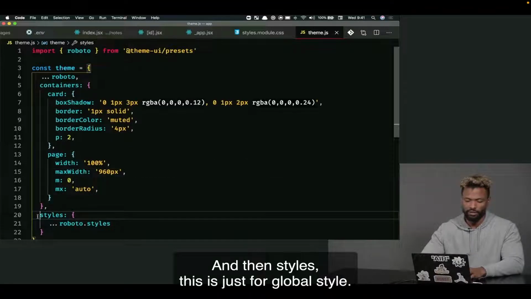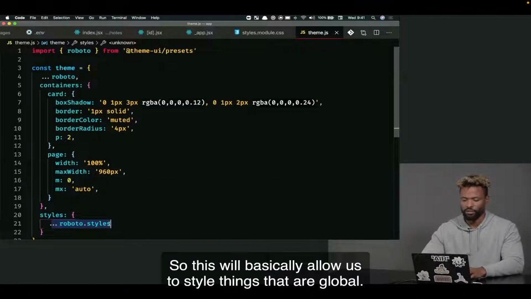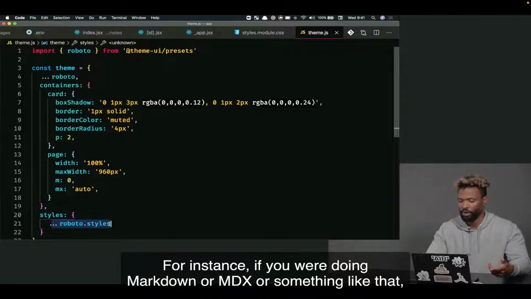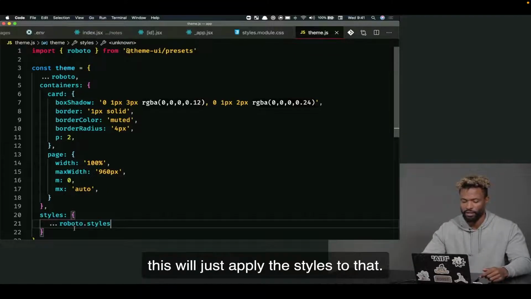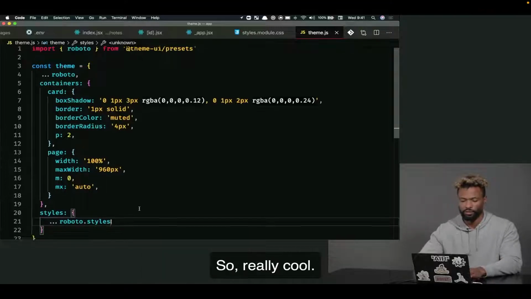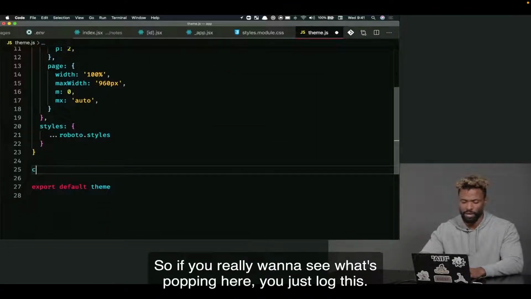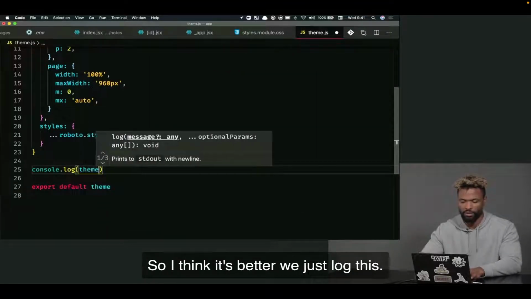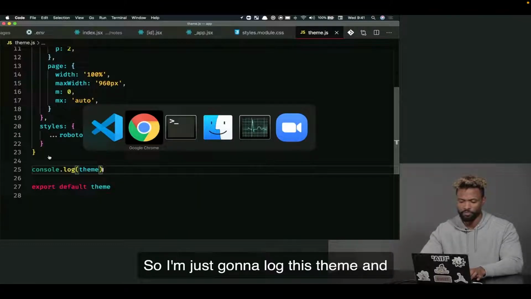And then styles, this is just for global style. So this will basically allow us to style things that are global. Like for instance, if you were doing Markdown or MDX or something like that, this will just apply to styles to that. So really cool. So if you really want to see what's popping here, you just log this. So I think it's better if we just log this. So I'm just gonna log this theme.